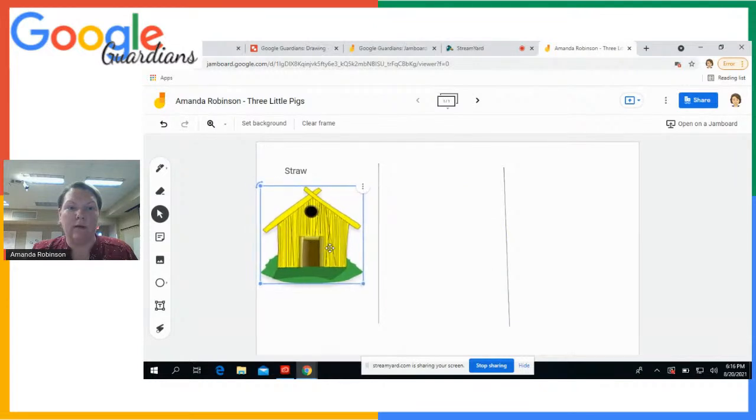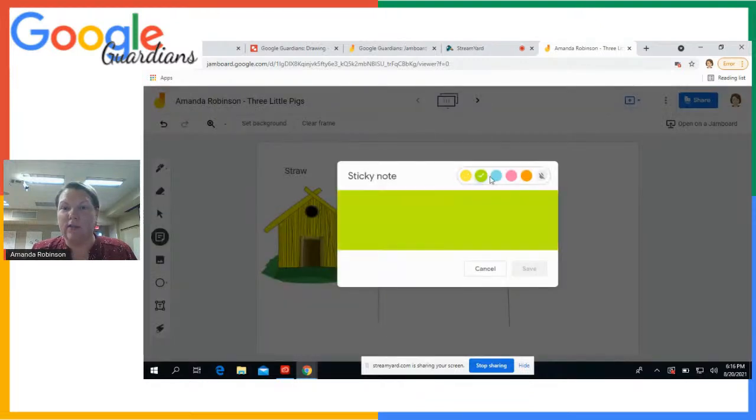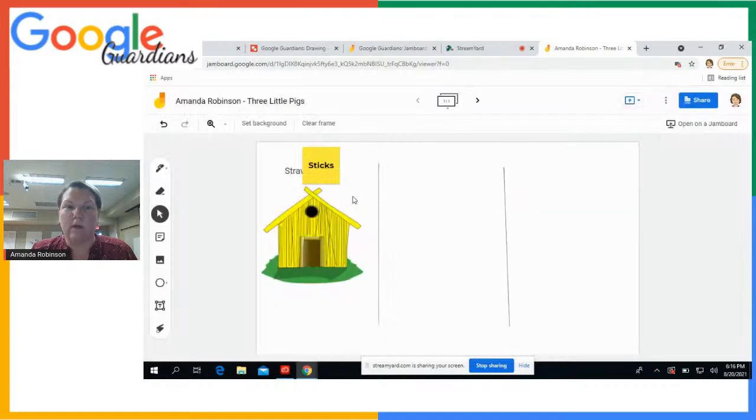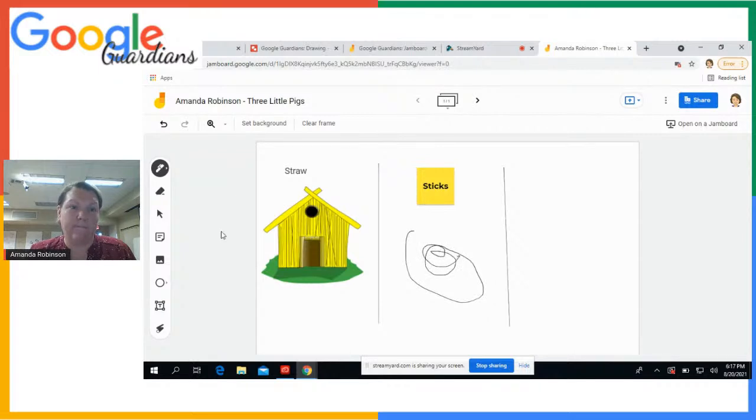And I might put that over here. Maybe for the next one, I don't want to type the word straw, I can use sticky note. And you have different choices of colors, which is nice. And we'll put this one as sticks. Okay. And then I might put a picture there or a drawing. Now, when you use the pen, it's nice to note that you don't need a stylus or your finger. So if you're not on a touchscreen device, it is okay. You can use your mouse, which I am actually using right now, and I can draw something there, okay? If you do have a stylus or you use your finger, you can do that as well.